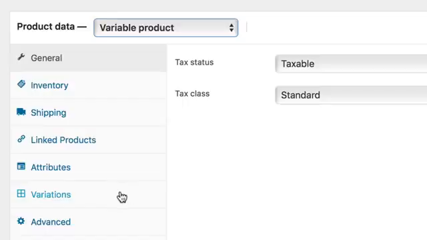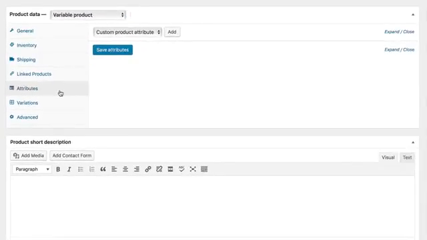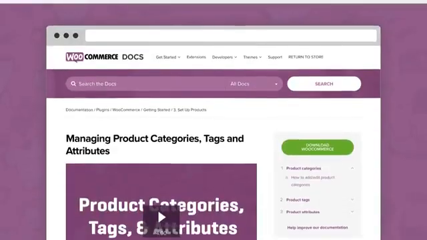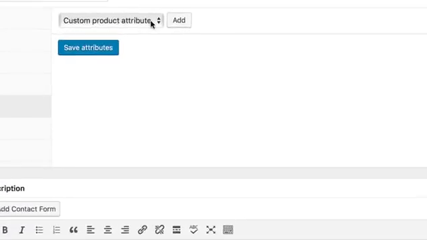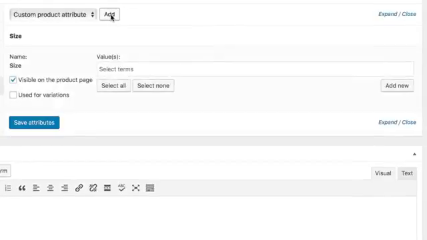This section is used to actually create the variations, but this first requires us to set up attributes for variations to work at all. If you remember from an earlier video, we covered setting up a global attribute for size. This lets us use the size attribute on any product without duplicating our efforts every time we create a variable product. To use our global attribute, you can select it from the Custom Product Attribute dropdown next to the Add button. Select Size and then Add.